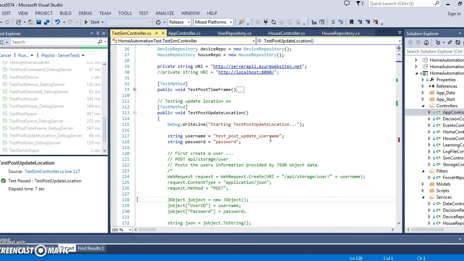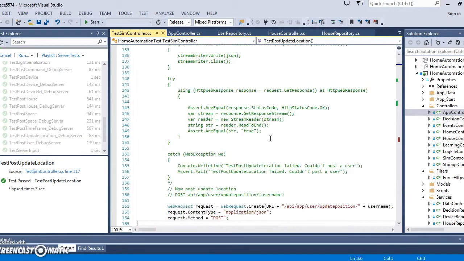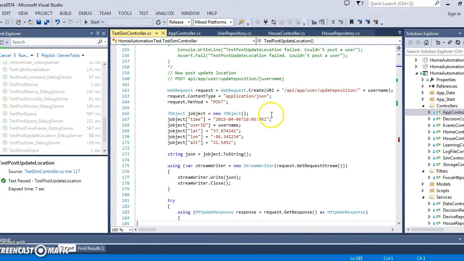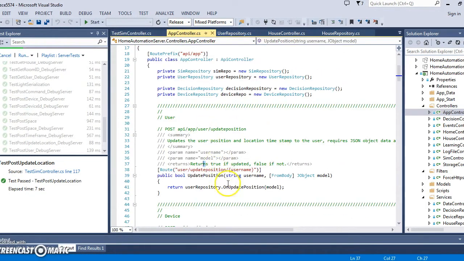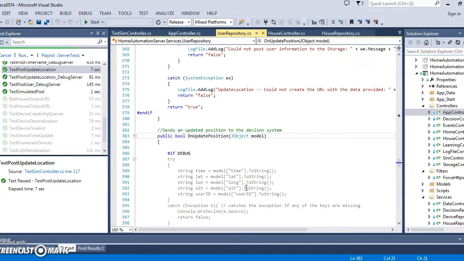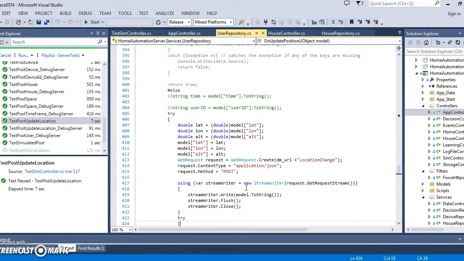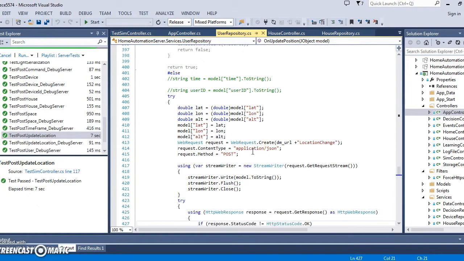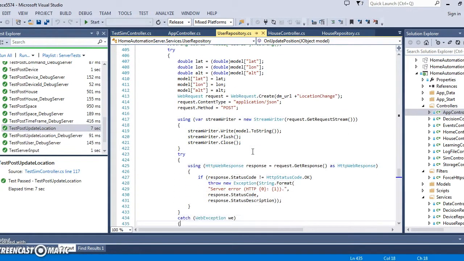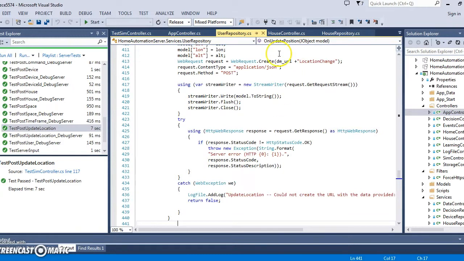So when the user wants to update their location, they would basically go to our URI and do this routing of API app user update position. Once that happens, it will come to our method in this, and then it would go to the on update position function. In this function, we get all the information that was sent by the user, and we will forward that information to the decision making team, which has their own URL under dm_URL.